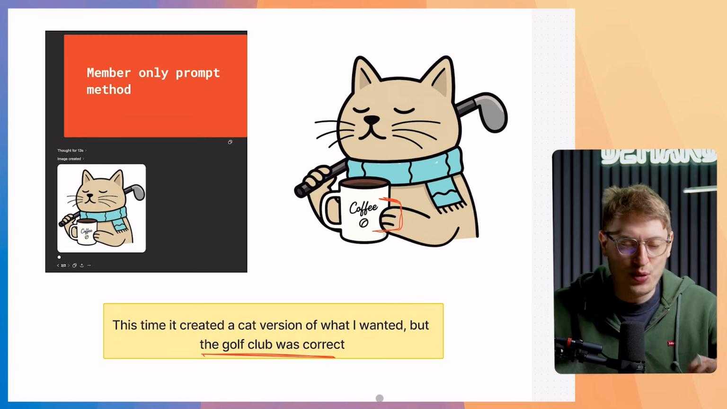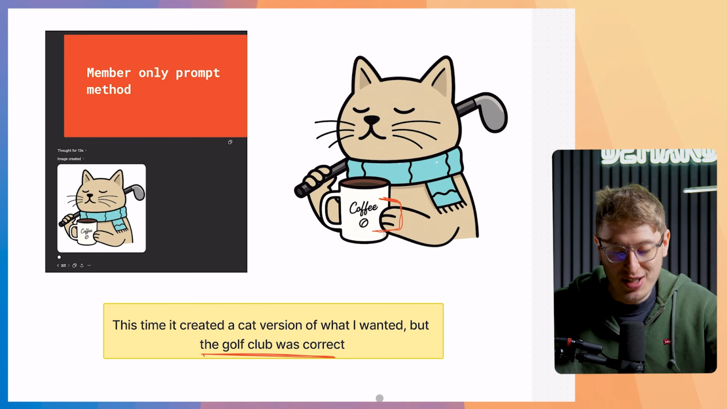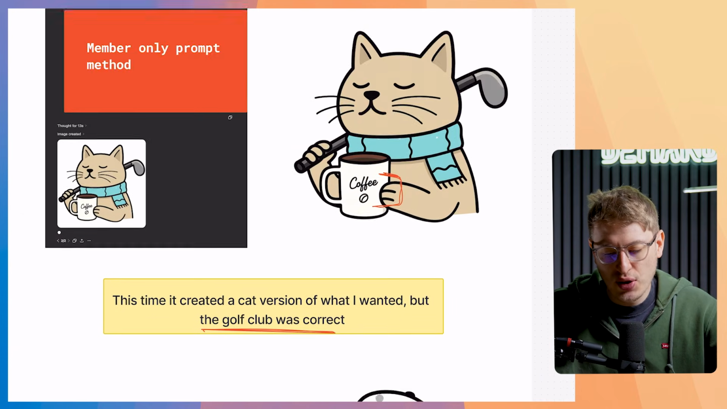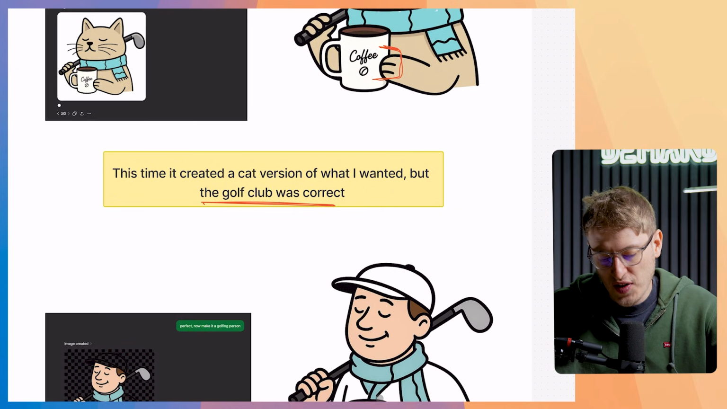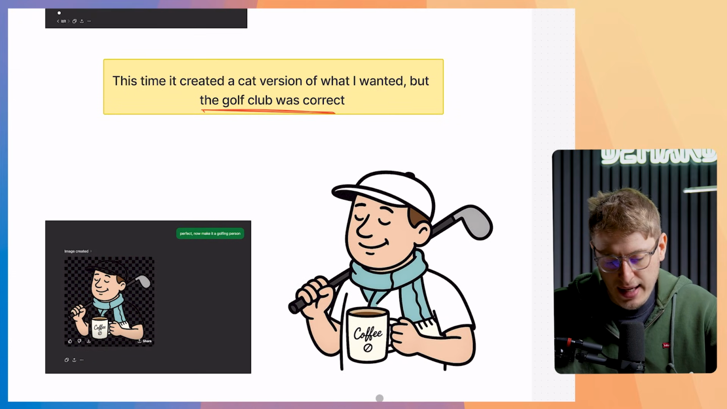But then what I did was quite cool. So I used this exact cat version, which is this specific style, and I said, now make it a golfing person. So you can see how these two are almost identical. The same style, the same concept, the same idea. This also fixed the handle for the coffee mug. Again, he's still got 3 fingers, but that's a very easy fix.